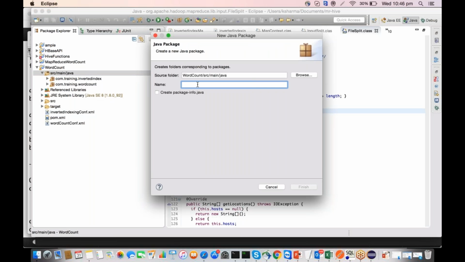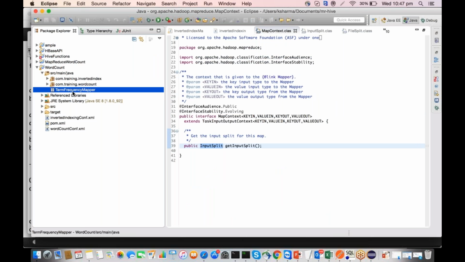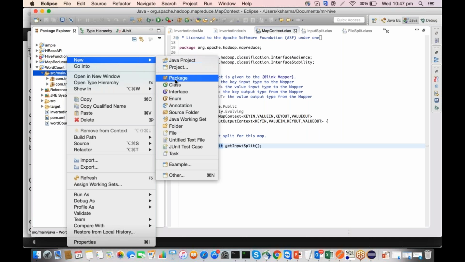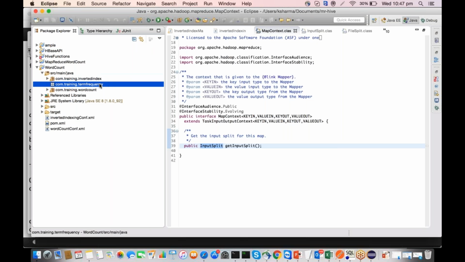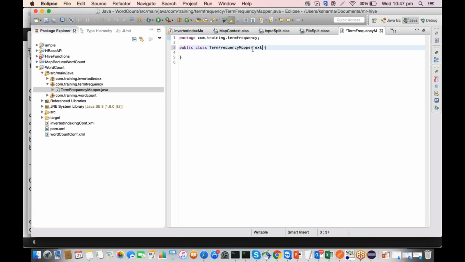I don't have to actually worry about writing the term frequency reducer. I will just write a term frequency mapper. Oh, very sorry, what did I do? I have to actually create the package, right? Right click, new package, com.training.termfrequency, and this extends from your Mapper.